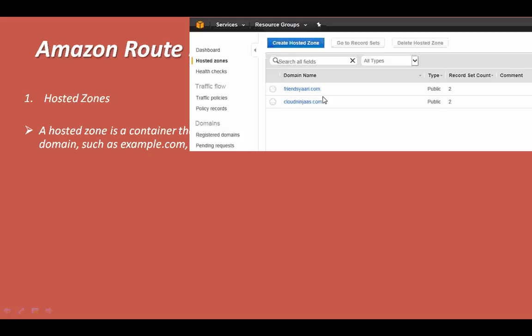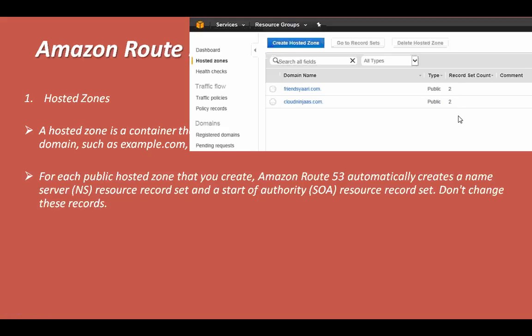So you can see that when you create any hosted zone within AWS, you basically create it for a particular business or a particular website. As and when you create that, Amazon by default creates two record sets. One is for the name server and the other is the SOA, start of authority, record. So what are these two records? For each public hosted zone, Amazon Route 53 automatically creates these two records, which Amazon creates by default.